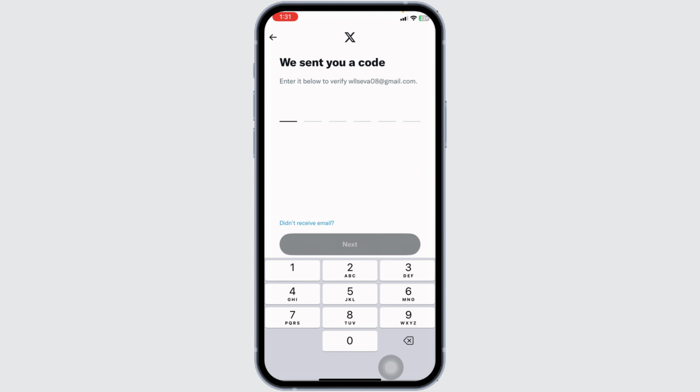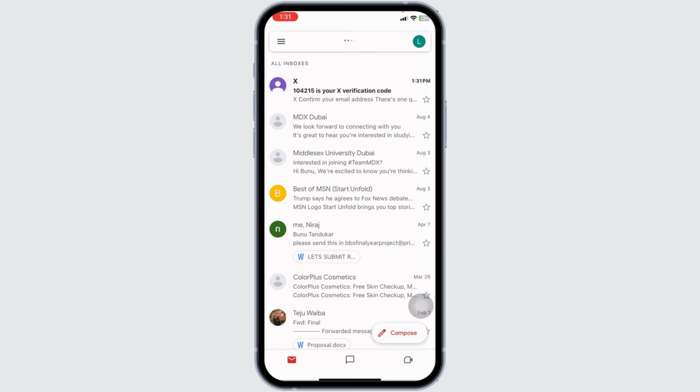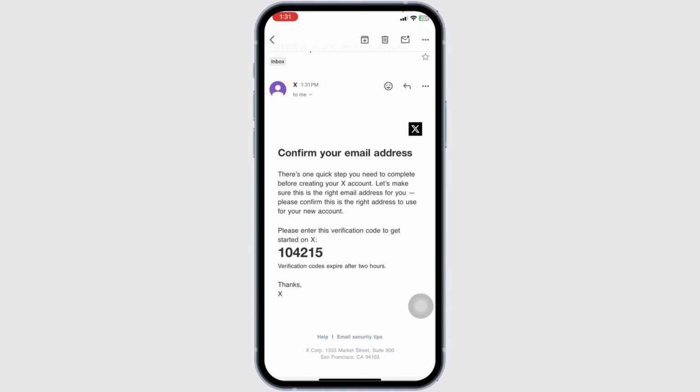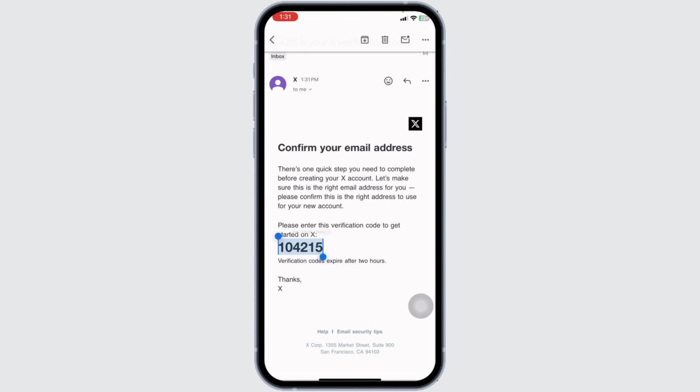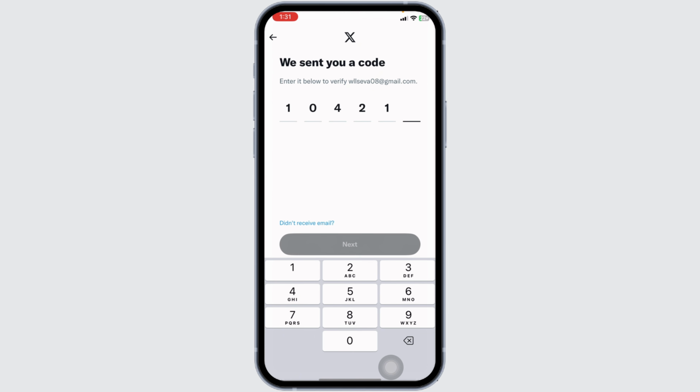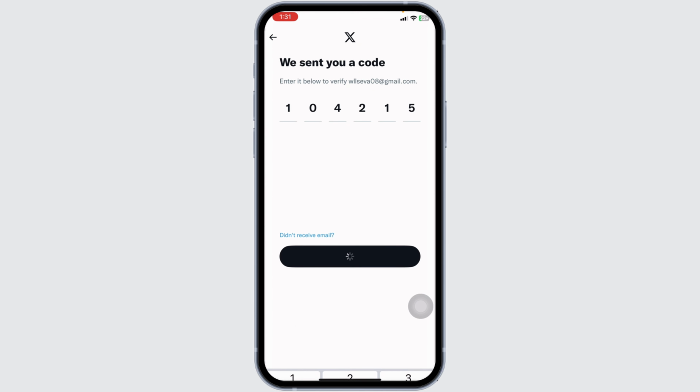Now you will be receiving a verification code in the email address that you have just entered, so close this and check your mail. So you can see that X sent me the mail. You will also receive a similar kind of mail. Open the mail and copy the code. Now type in that code over here. After you type in the code, click on next.